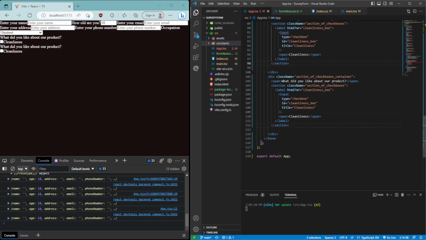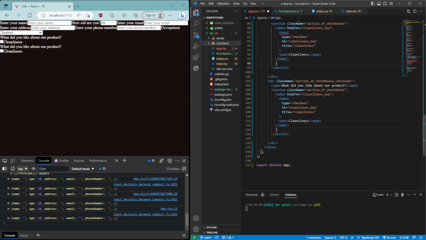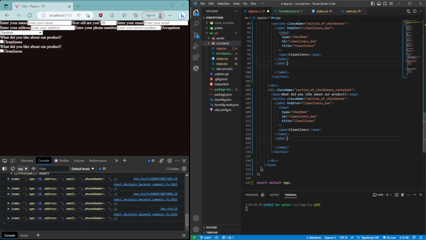There we go, as you can see. Then just repeat the same actions. Oh, what happened? Label, HTML for, and the mental friendly checkbox.